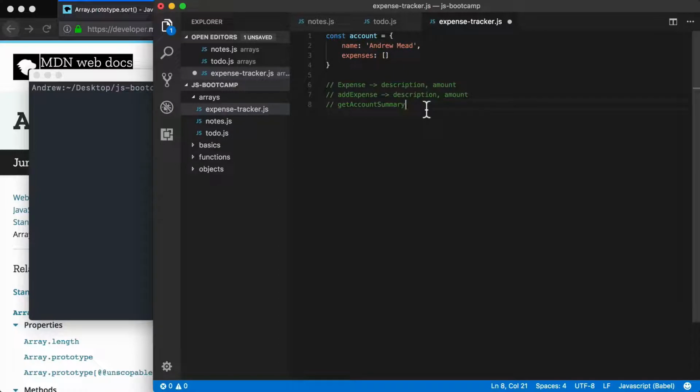The other method that you're going to be creating isn't going to take any arguments at all. Get account summary is going to total up all expenses, and you're going to print a little message like the following. Andrew Mead has, then right here the $ sign. Let's just say it's 1,250 in expenses, for example, where this is the account name, and this is a total that you're going to have to calculate.